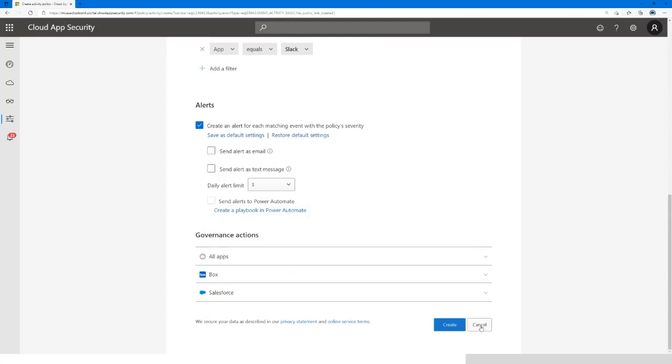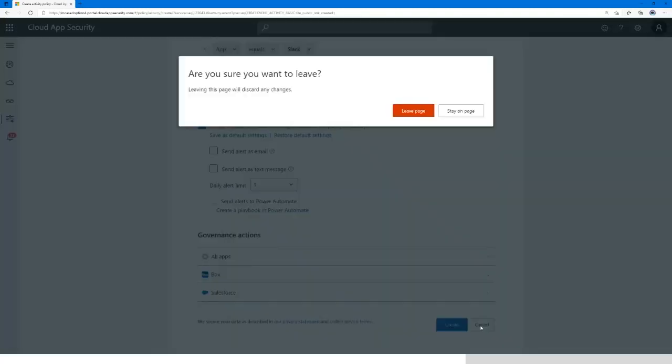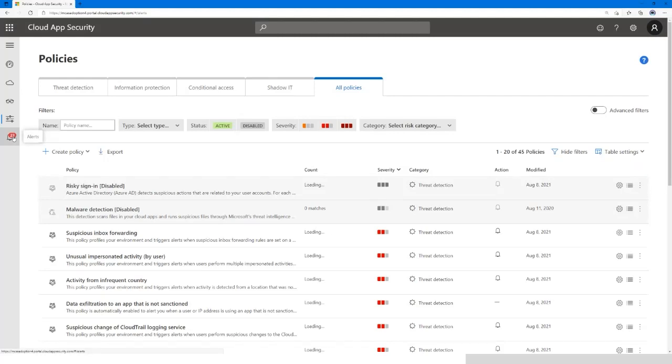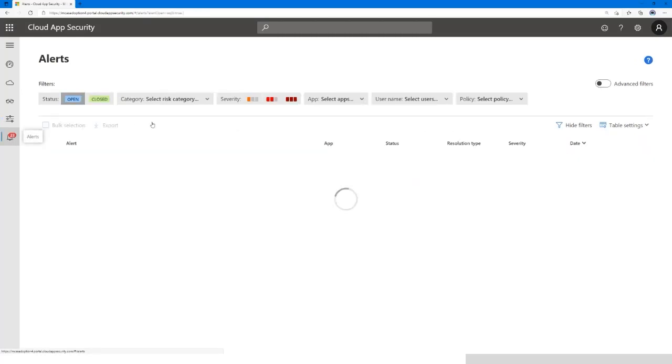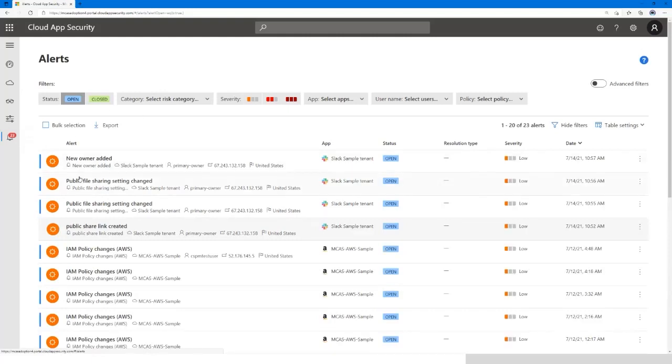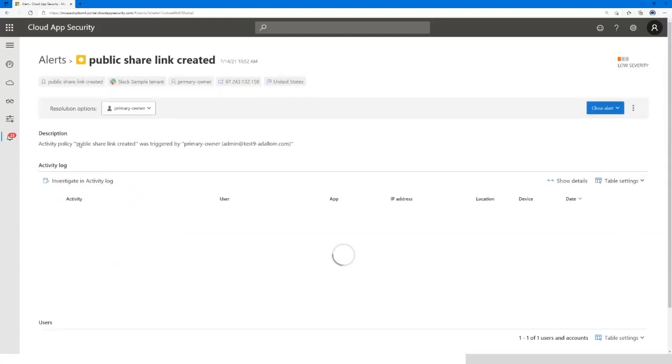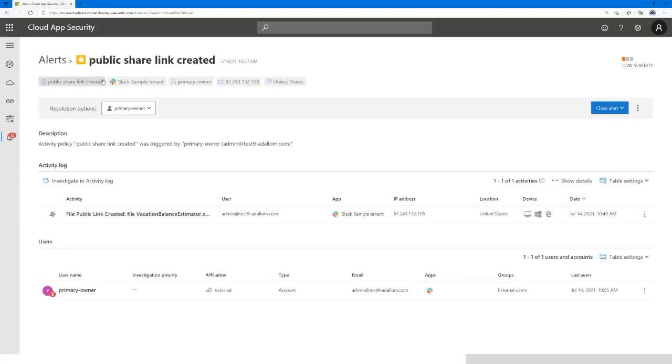In our case, I'm going to cancel this alert simply because I already created this policy before, and I want to show you, when you have this kind of alert triggering, the kind of alerts that you are getting. So if I look here, you can see that a public share link was created, and that would generate an alert.